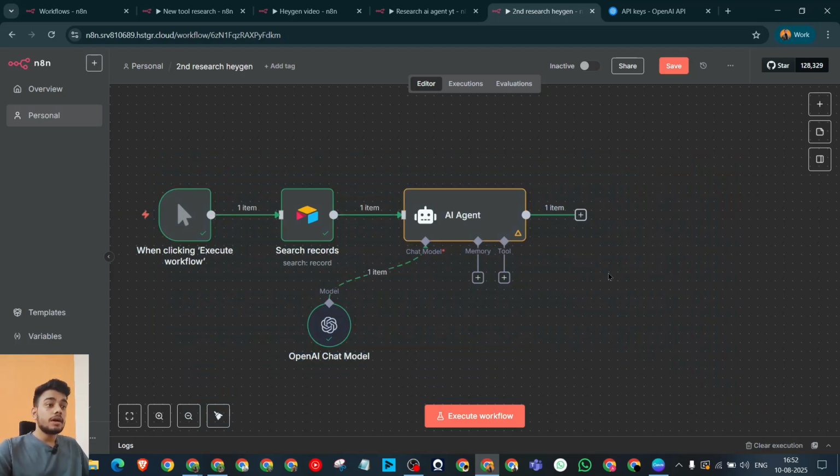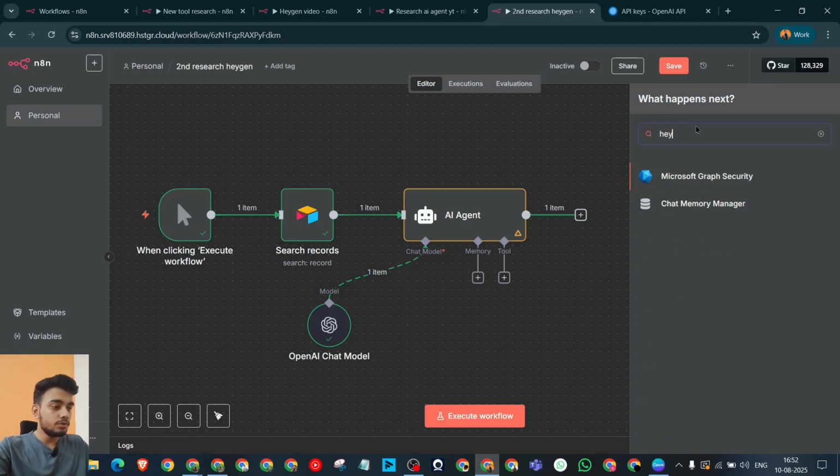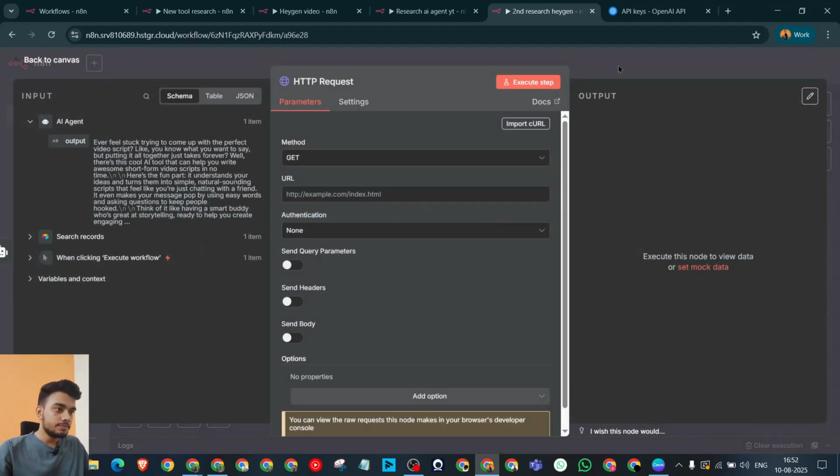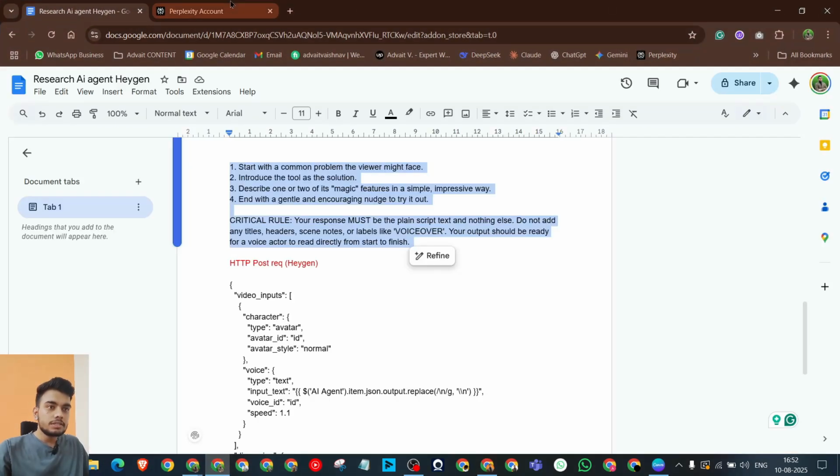Now I need your 100% attention here, because I am going to create two HTTP requests, which is very important, in which I will be adding the HeyGen account to this AI agent. So now let's see how we can do that. For that, write HTTP request. Once you do that, you just need to go onto this.